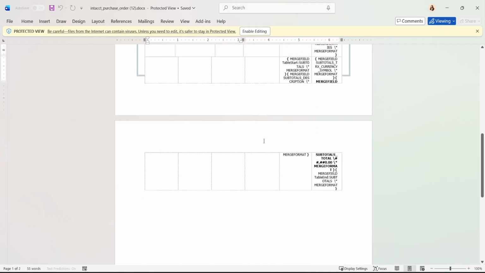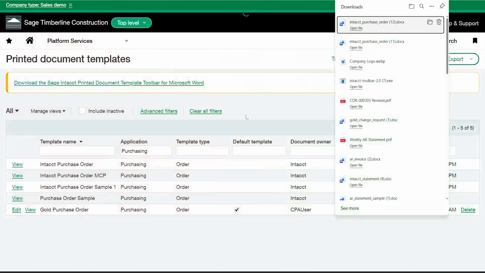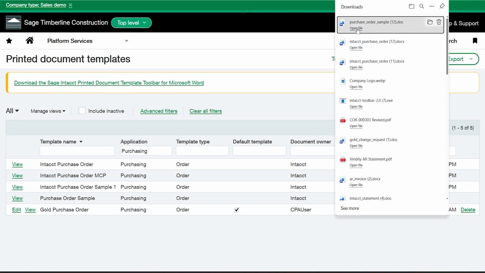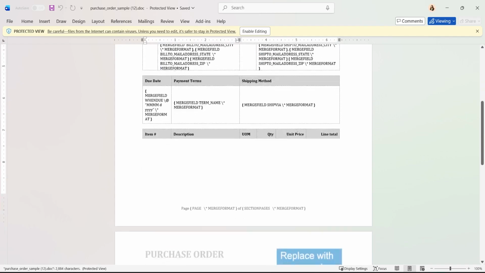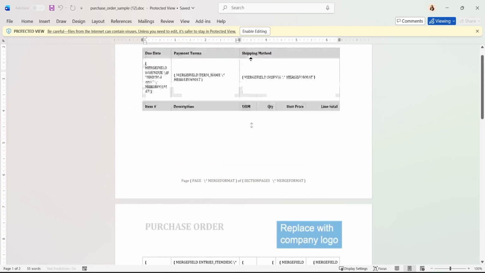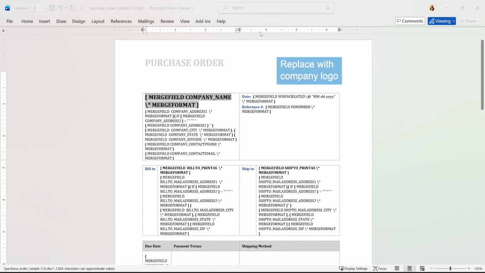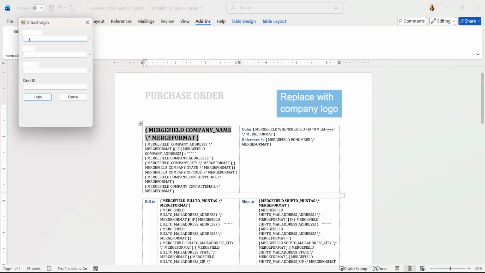So here is one of the standard PO templates. I'm actually going to download the purchase order sample just because I like how that template looks. Okay, so we'll need to enable editing. And I need to make sure I'm logged in. So go to your add-ins, use your dropdown and log in.